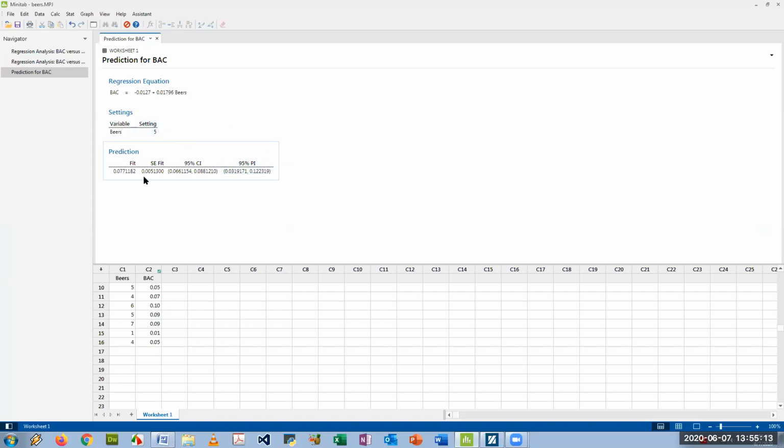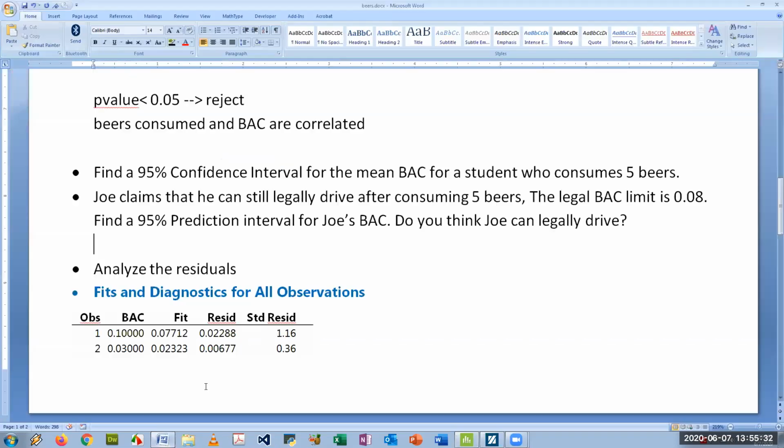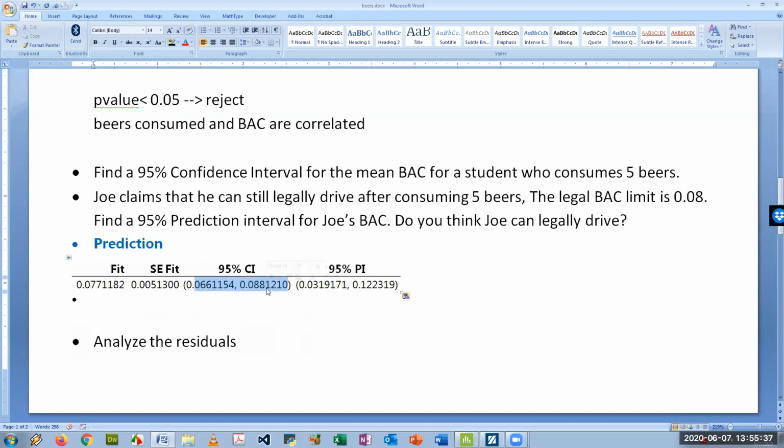So for 5 beers, here's the confidence. We can just look at it right here. So for someone who drank 5 beers, the expected blood alcohol is 0.077. That's just plugging into the equation. So slightly below 0.08, which is the legal limit. The 95%, actually, I will copy these over. Okay. So for the confidence interval, I can be 95% confident that for the first question, the expected blood alcohol for someone who has 5 beers is somewhere between 0.066 and 0.088.